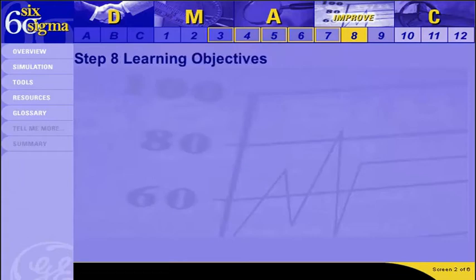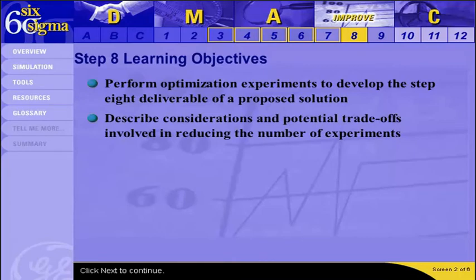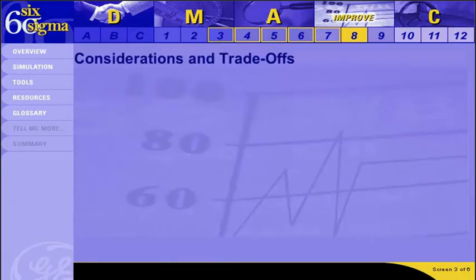Let's look at the learning objectives for this step. When you finish Step 8, you will be able to perform optimizing experiments in order to develop the Step 8 deliverable, which is the proposed solution. Describe considerations and potential trade-offs involved in reducing the number of experiments. Click Next to continue. Once you know what you are going to change, you can narrow your focus to determine what the precise changes will be.